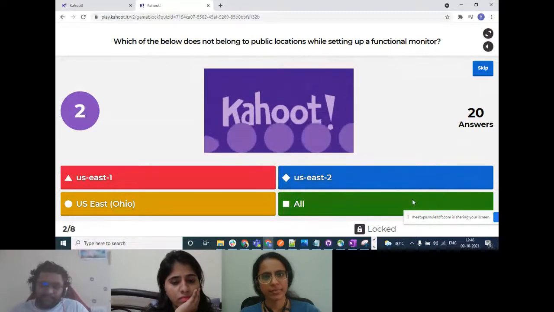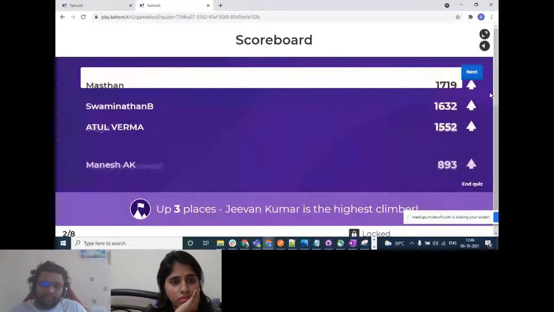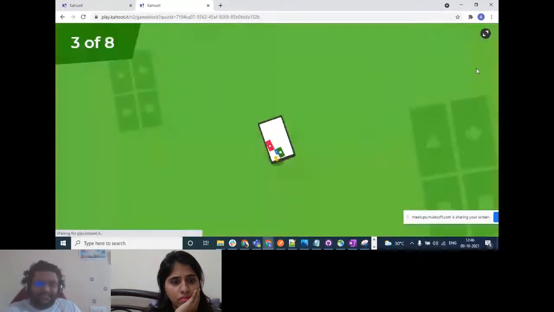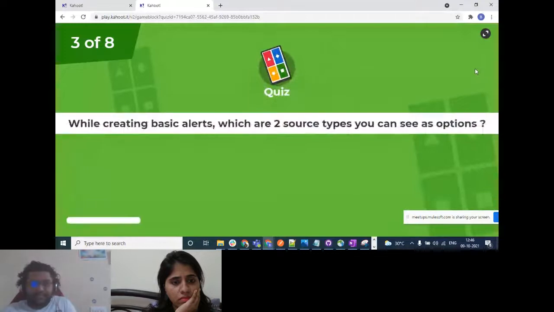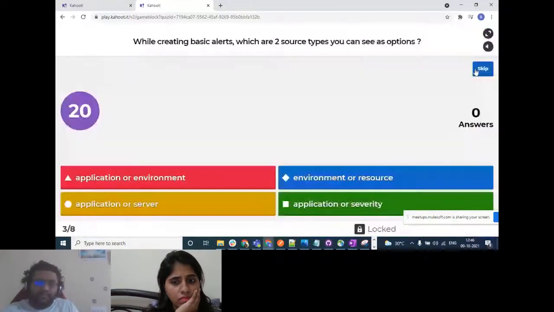Three, two, one. The answer is East. 12 answers right. Mastan, Swaminathan, and Atul are on top. Third question: while creating basic colors, which are the two source types you can see as options?